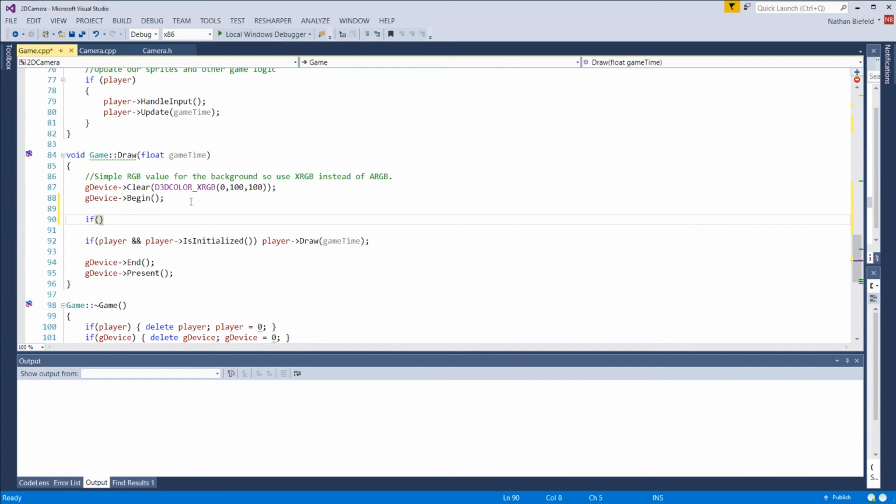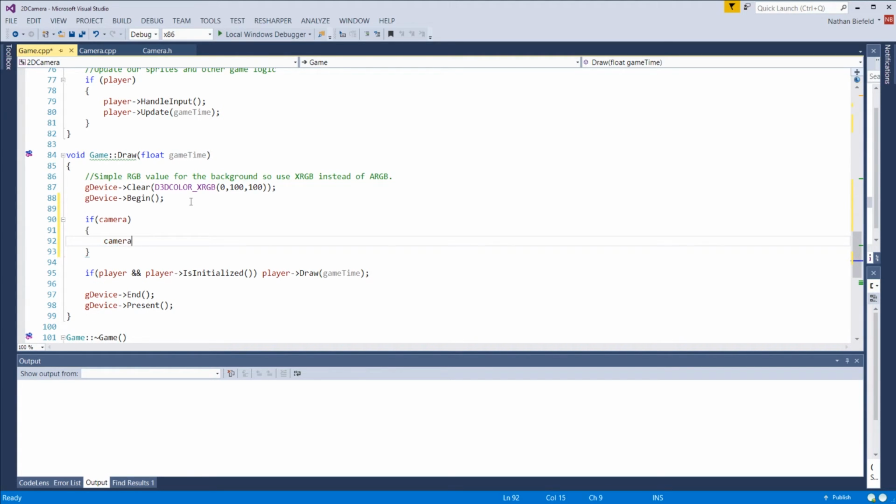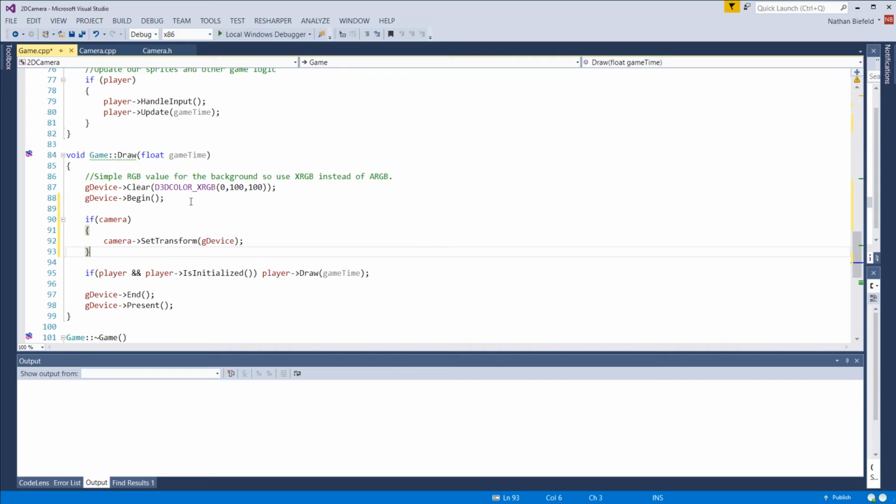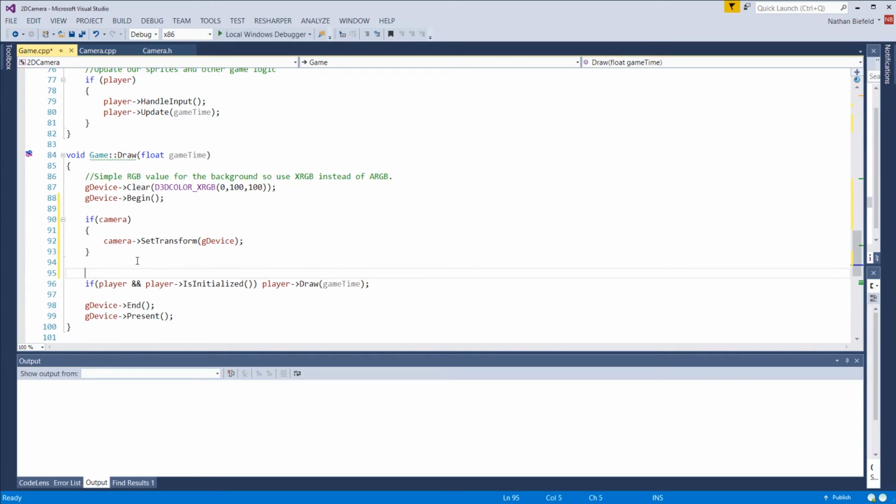If, after we call G device arrow begin, if camera arrow set transform G device semicolon. So if our camera exists, we will set the transform, and that should take care of that. Now, if our background exists, and background arrow is initialized, we will draw our background. Background arrow draw.